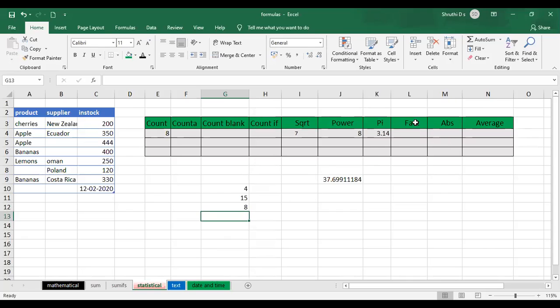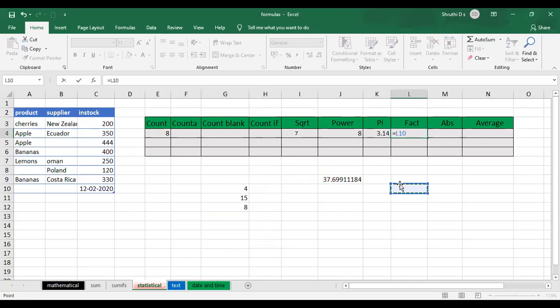Similar to that, we have the fact function. The fact function gives you the factorial of a number. So if I say 5 factorial, it is nothing but 5 into 4 into 3 into 2 into 1. Up to 1 we get the product, and that is the factorial.